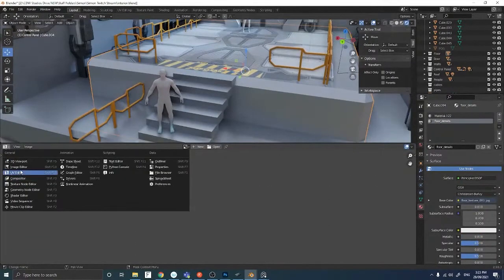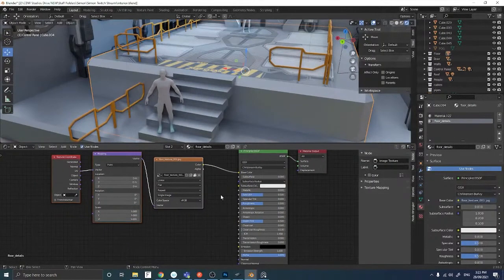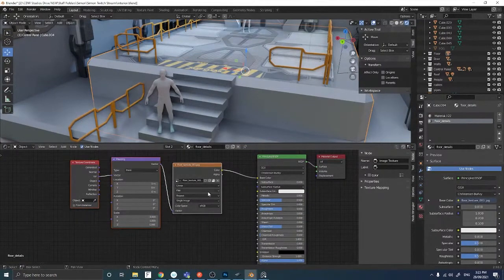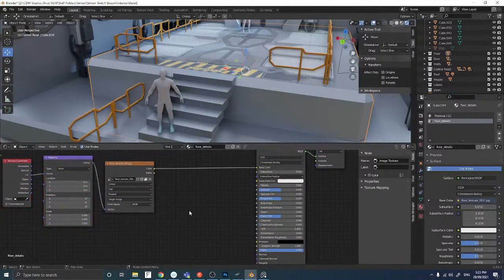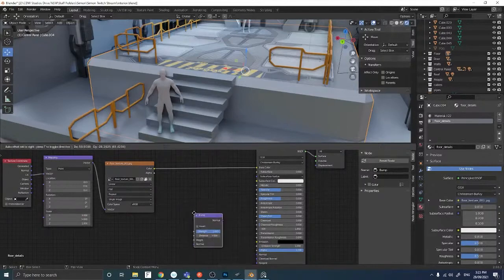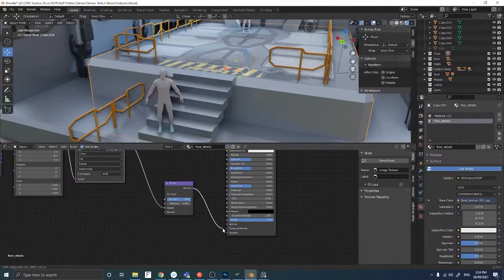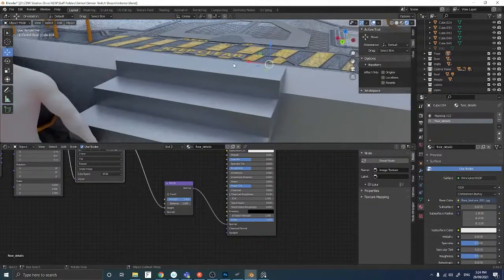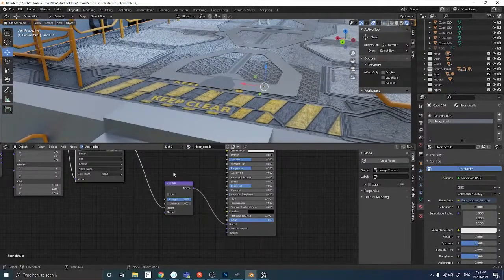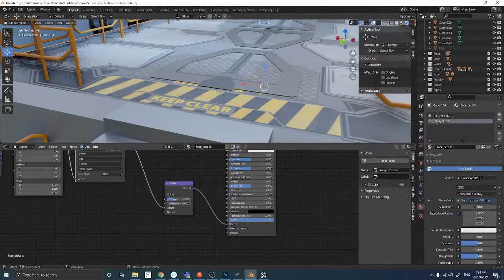Let's go into the shader editor and add a little bump to this. Just very subtle. Shift A, search, bump. All right, let's plug the color into the height and the normal into the normal. All right, and it's going to go a bit crazy. But let's tone this back a bit. So let's make the strength like 0.3. And then we can play around with the distance and the strength.